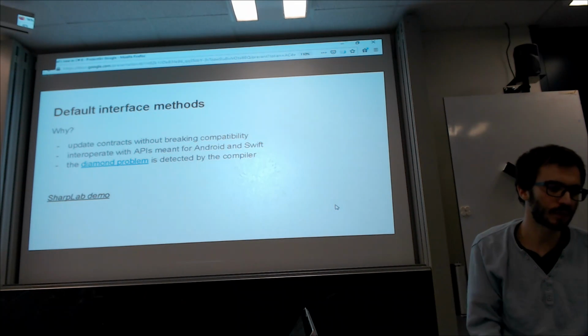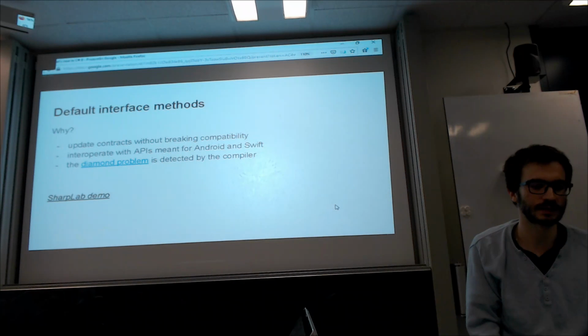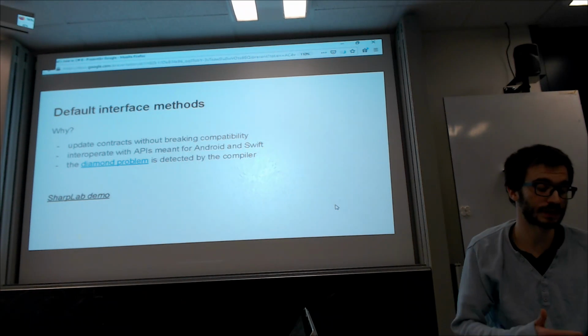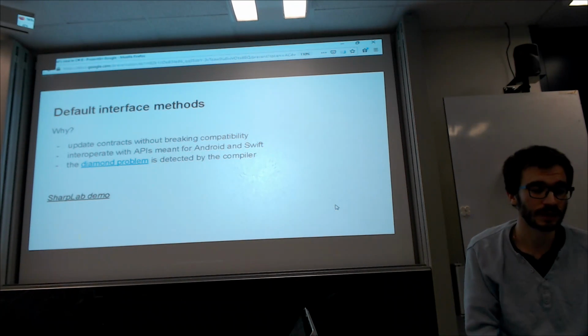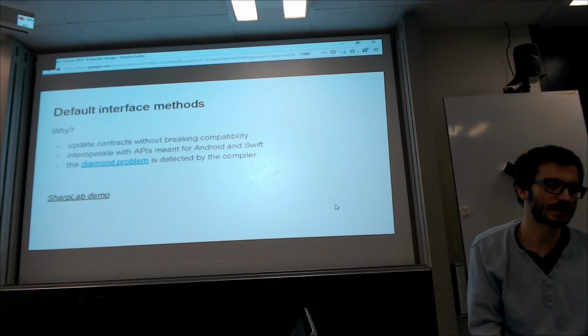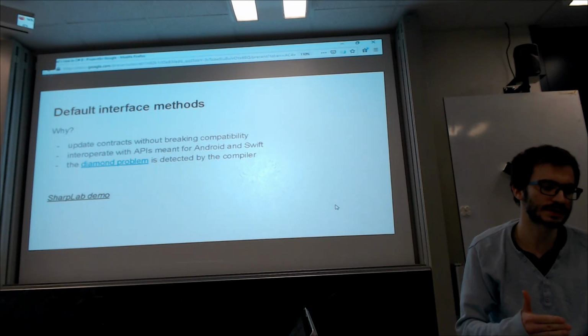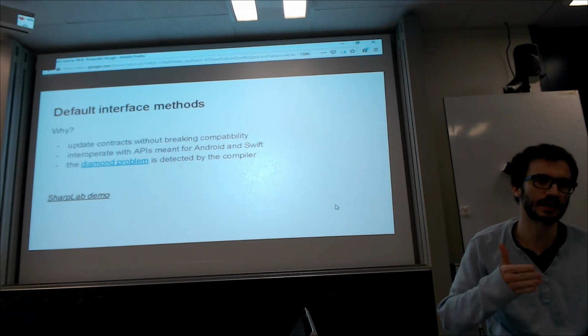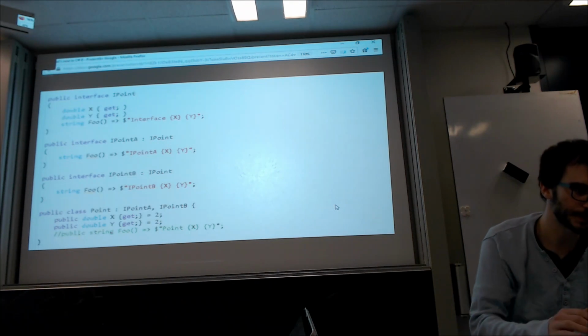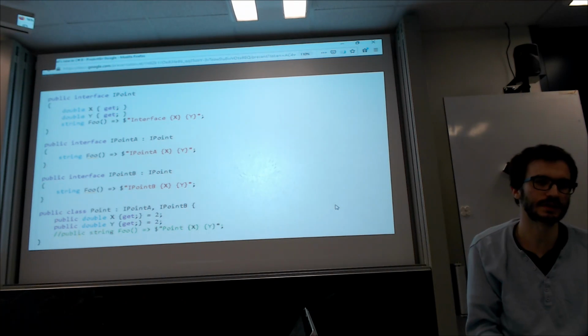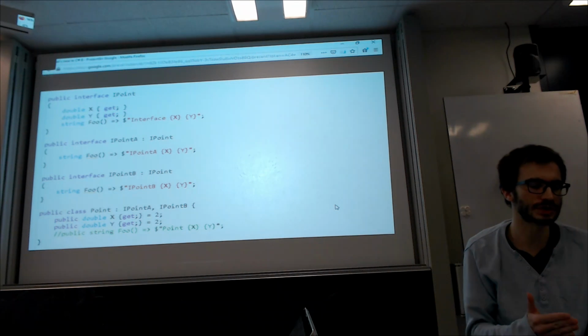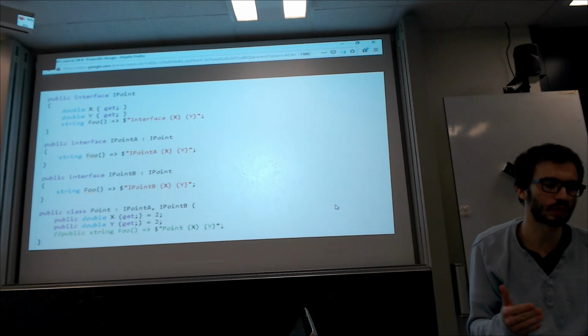And the diamond problem, which exists or existed at least in C++, I don't know the newest versions, is because of multiple inheritance. This is detected by the compiler. So if there are multiple interfaces, like in this case, the compiler doesn't know which method to call.